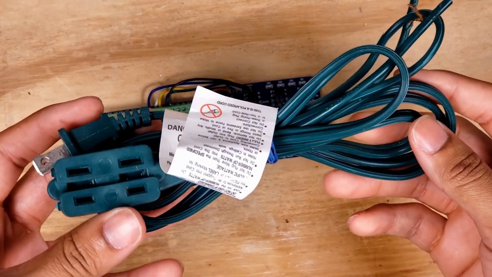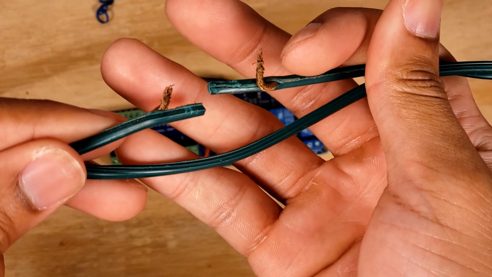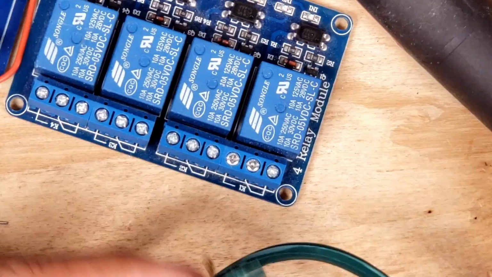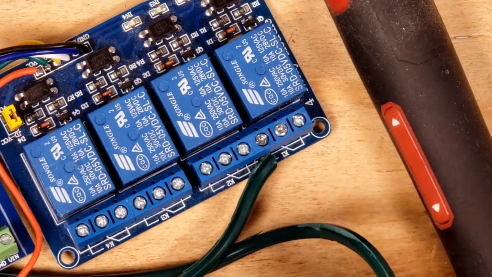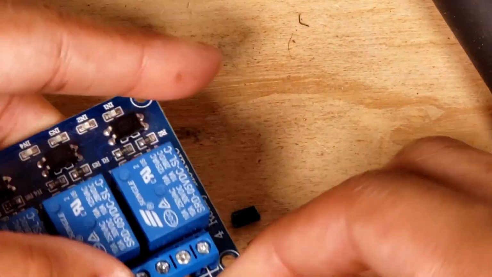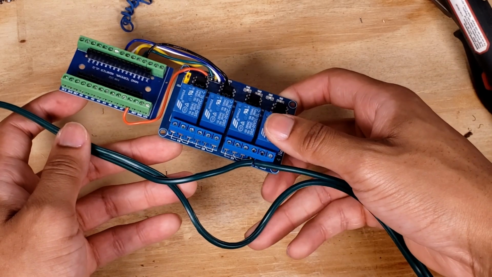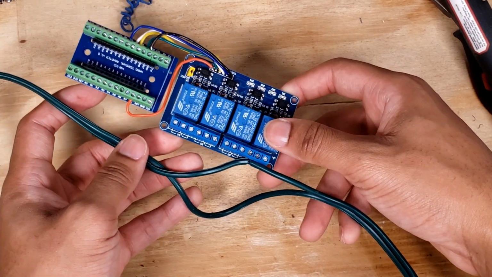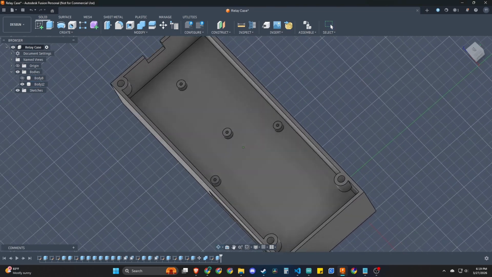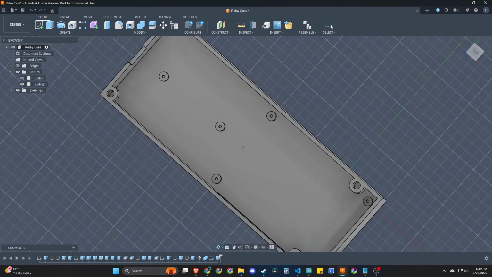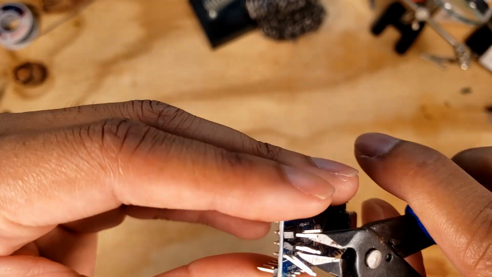This is the original extension cable that I used in the first video. You'll just need to cut one side of it and put one end into the first port of the relay and the other end into the second port of the relay. And it should look like this. Here's the case for it that I 3D designed, and we'll be throwing it in the printer right away. For the Nano to fit into the case, I'll have to remove these pins as well.